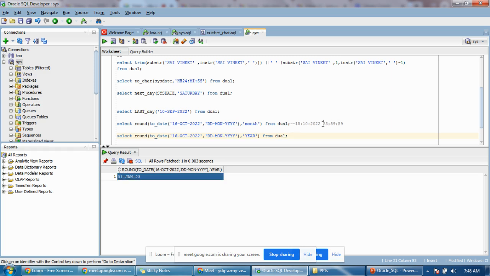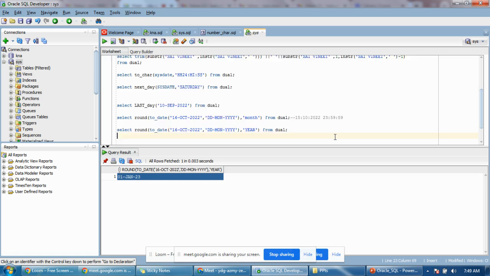End of the day is what? 23:59:59. If the value is more than that, then it will consider the next year starting date. If the value is less than that, it will consider the lowest bound, meaning 01 Jan 22. In that manner it will consider. Just round means, based upon your parameter, it will consider the exact middle value. If the value is less than the exact middle, it will consider the lower bound. If the value is more, it will consider the higher bound. That's what round will do.